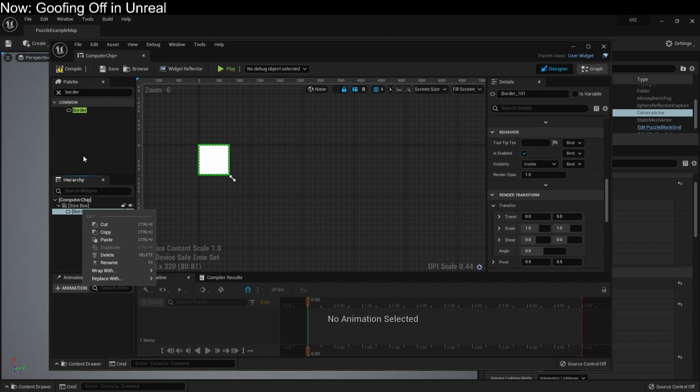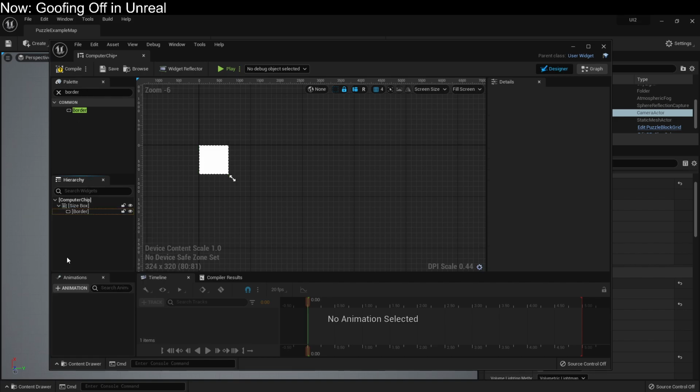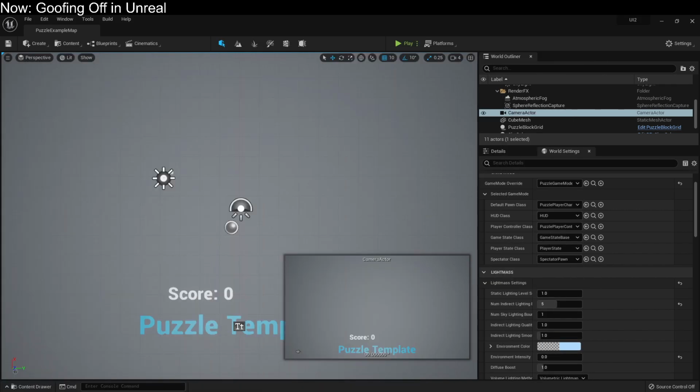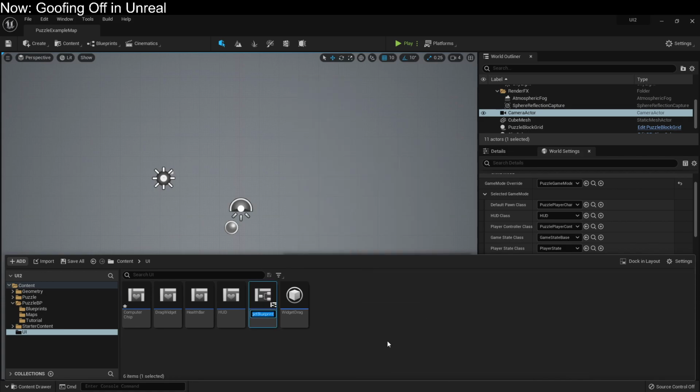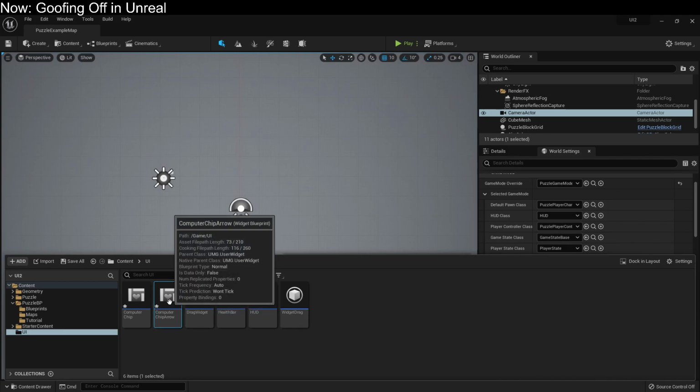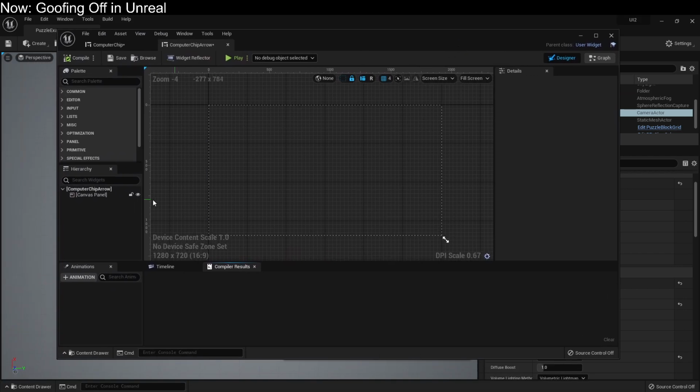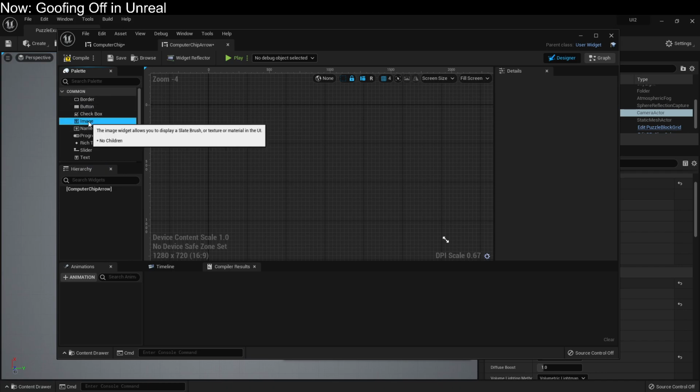So in order to create the drop points, we are going... Well, they're not really drop points. You know what? Let's create the arrow first. We'll go back in and fix that up once we've got it a little bit more... Computer chip arrow. There we go. And obviously we do not need the canvas panel. What we do need though is, I don't know, an image. Let's put in an image.